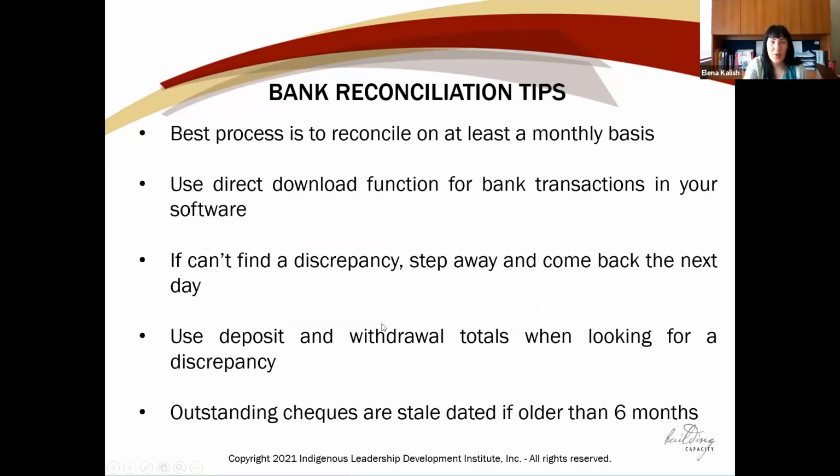Let's see here. Okay, so some tips for bank reconciliation. So best process is to reconcile on at least a monthly basis, because the issue is that the more time passes, the less we remember, right? So if we have to review some transactions from earlier than the last 3 months, I don't know about you, but I may not remember at all what happened. So it will take me longer to investigate those, okay?